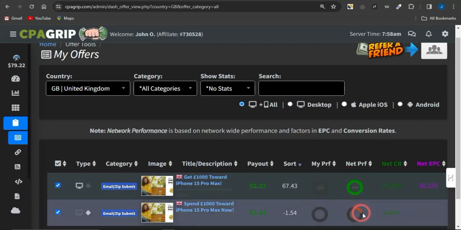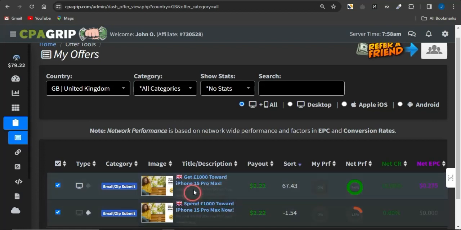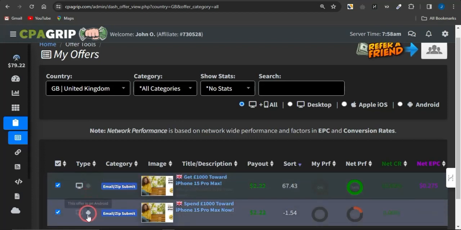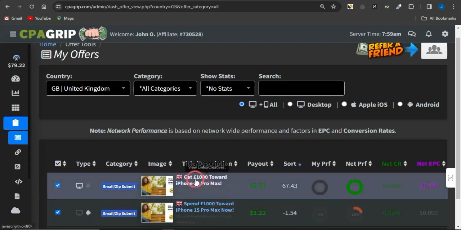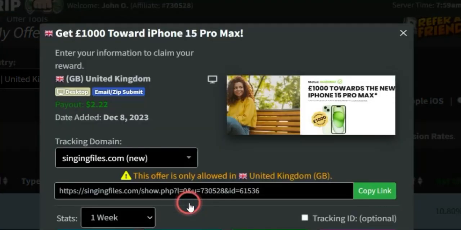Now you can see this offer also right now is actually having a low net PRF. So instead of selecting this, as they are actually kind of similar offers, but one is for desktop devices and the other is for Android devices, instead of selecting this one right now, I'm going to select the one with the better net PRF. Now if I select this, I can see much more details about the offer, that this is kind of like a giveaway of €1,000 towards getting an iPhone 15 Pro Max.